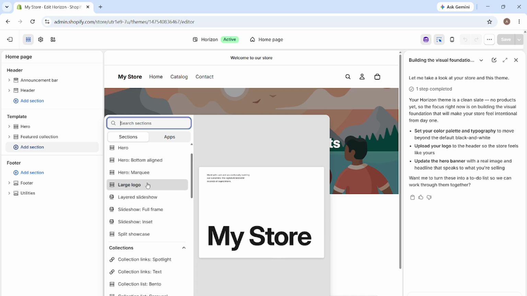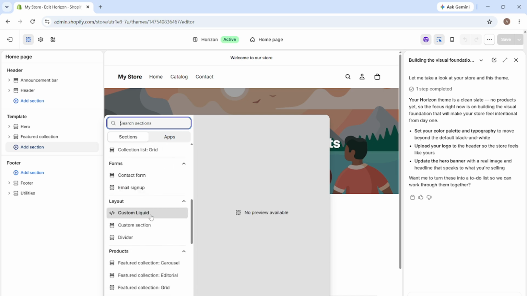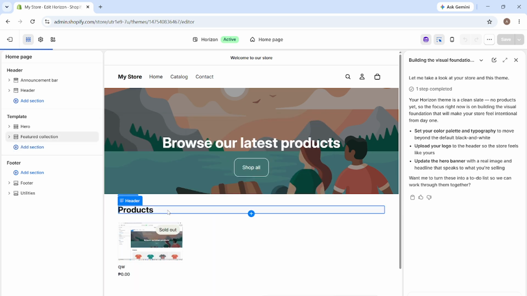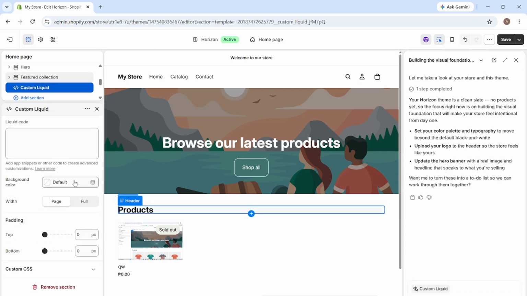After that, click Custom Liquid. You are choosing a section that can display your own code. This is the mechanism Shopify provides to let you embed scripts and custom markup without needing to edit theme files directly. At this point, you should see an area where you can paste content.